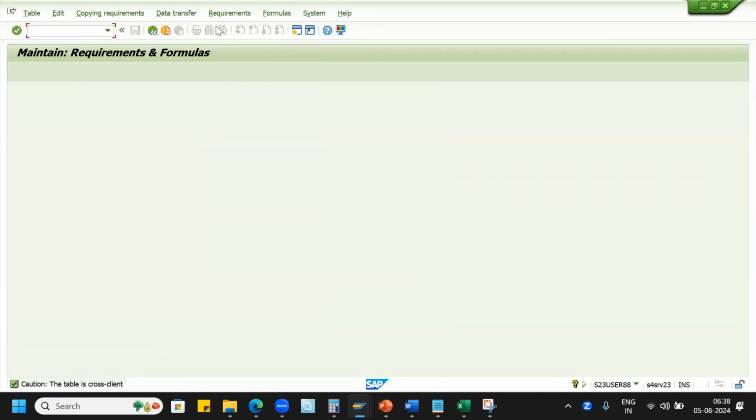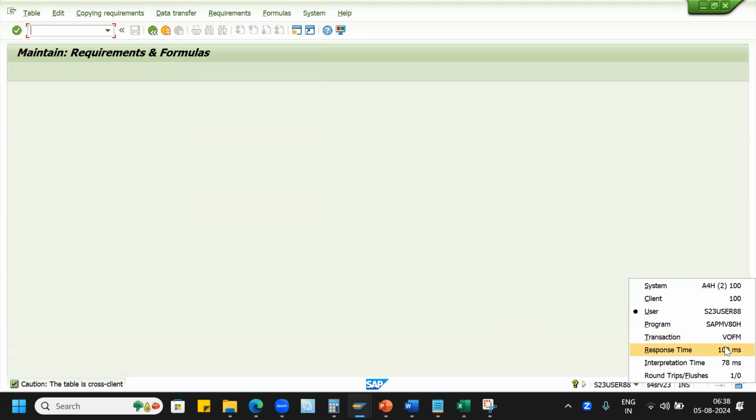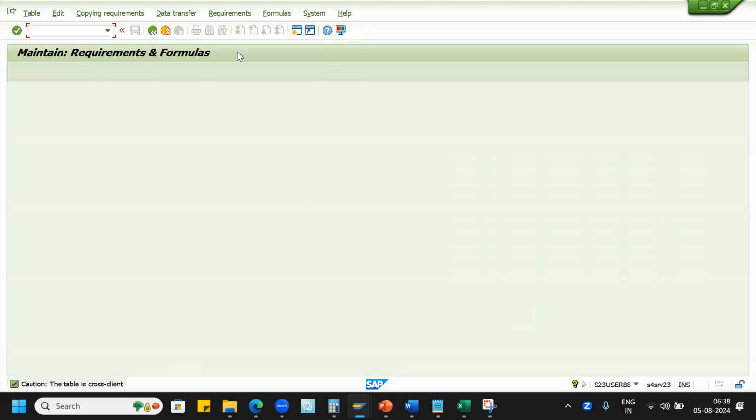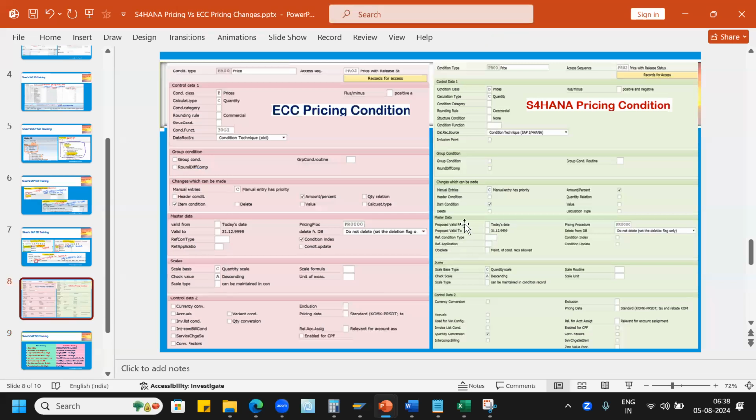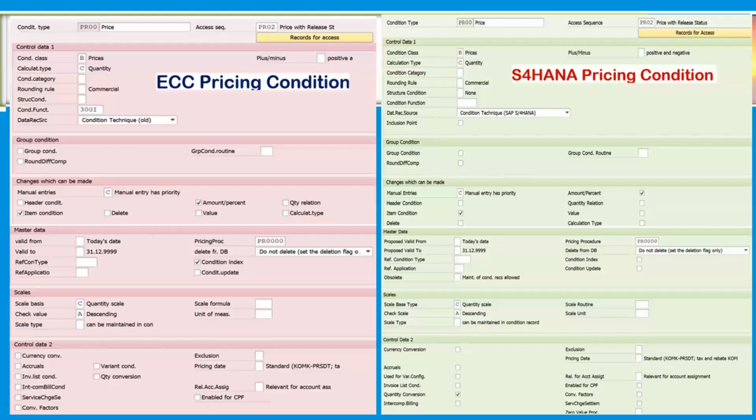This is the direct one where we can come to the VOK0 transaction code. VOFM is the transaction code they use at each and every level, like outputs, copy controls, everything. It looks like this: data transfer, copying requirements, and formulas. These are the major things which we have to always keep in mind: ECC pricing condition type and then S4HANA pricing condition type. However, the remaining things all remain the same. Whatever the other field values are, they all remain the same.